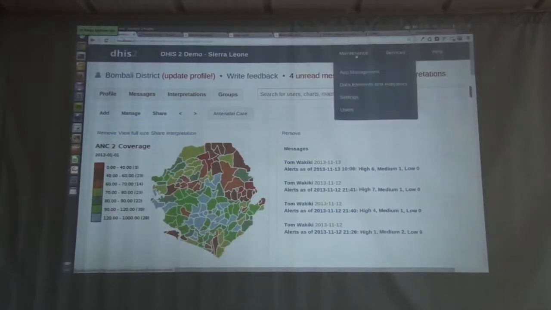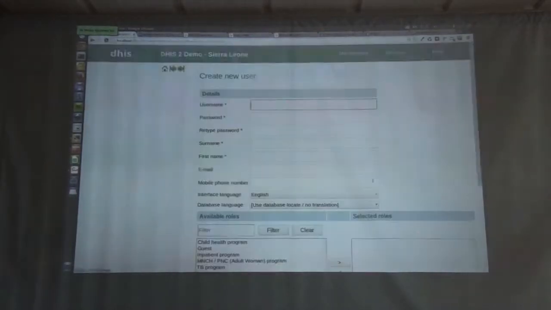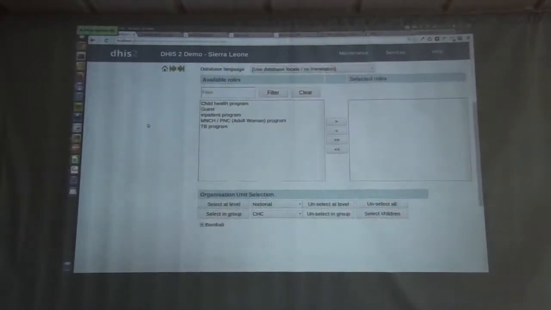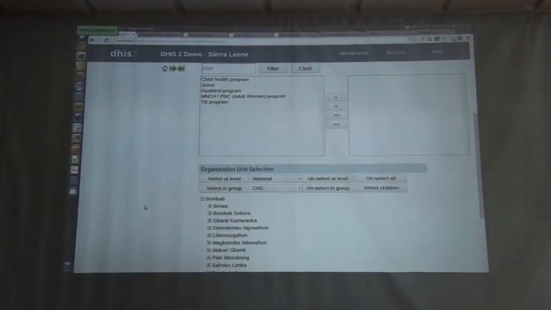As you can see now, he has the users module, right? But when he comes to user, in the add new user screen, you will see two things. He cannot see all the user roles because we made this in a hierarchy. So he cannot create new super users. He can only create child health, guests, inpatient, and a few user roles further down in the hierarchy from M&E officer. And he can only create users that are linked to his districts or his chiefdoms or the facilities, not for the country.